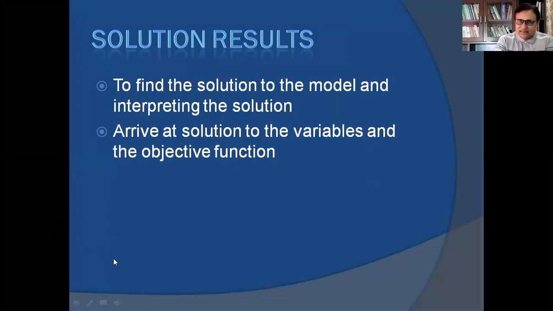Once the model is there and you have fit the information into the model, you will operate that model to get the results. So the solution step is to find the solution to the model and interpret the solution. Arrive at the solution for the variables and the objective function. Once you have arrived at the values of the variables, you will put that information into your objective function and get the desired results.